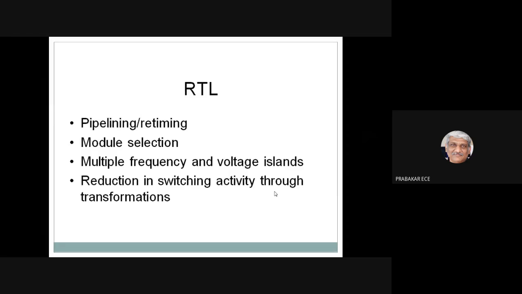And the voltage islands. Again, this is available in the new FPGAs. The total FPGA will not work with a single voltage, right? So there will be some thresholds, and some sections will be working with higher voltages, some sections comparably with lower voltages. So there will be voltage islands, so that the effective power consumption can also be reduced.